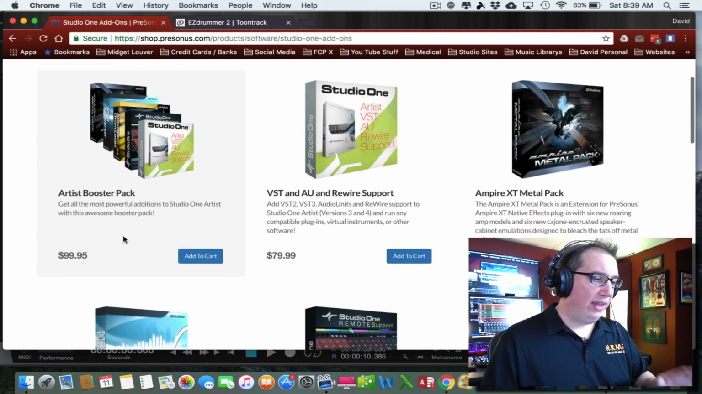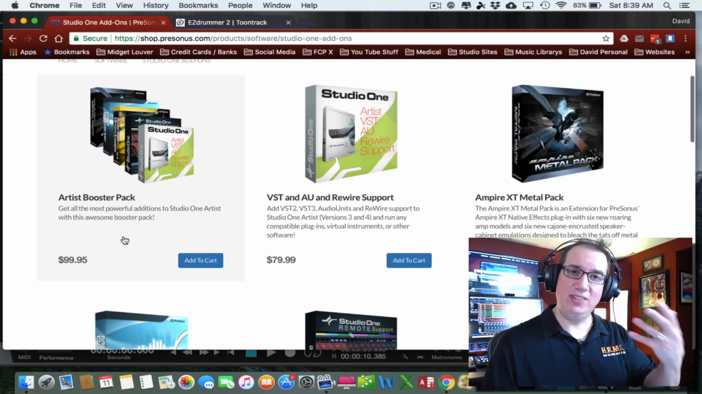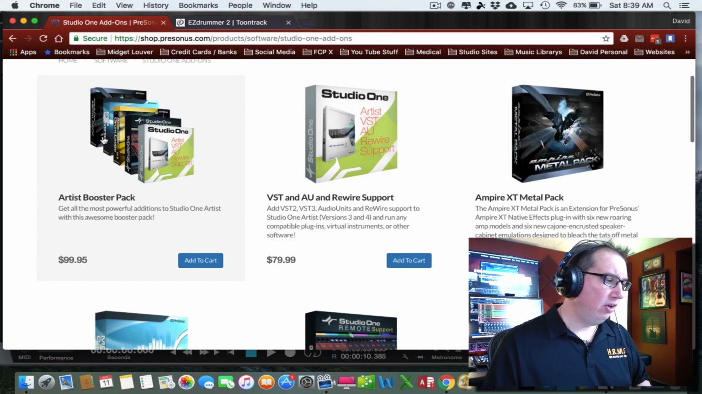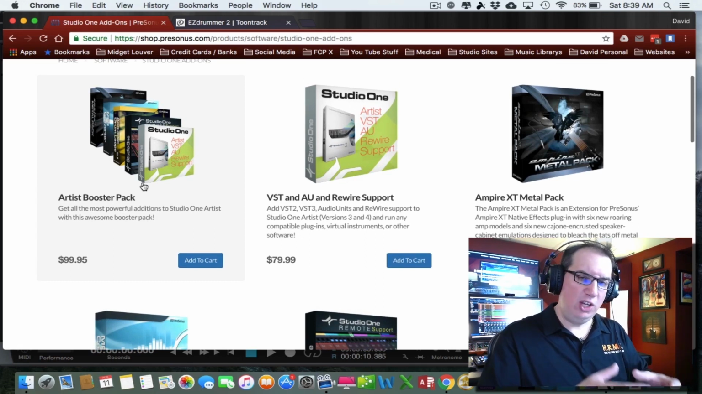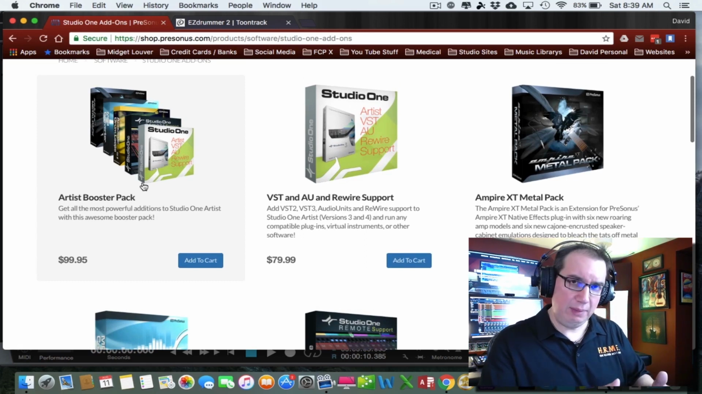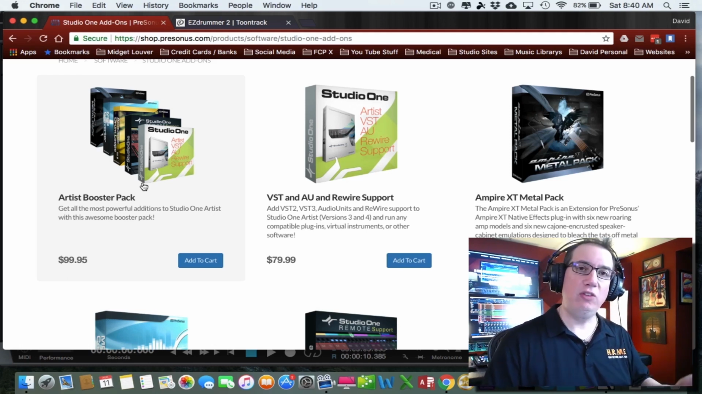Okay, that'll allow you to not only use third-party plugins and instruments, VSTs, like EZdrummer, but you can also use a whole bunch of other things as well. And this will help take your Studio One Artist software, which is a little bit limiting, and expand it so you have more possibilities.